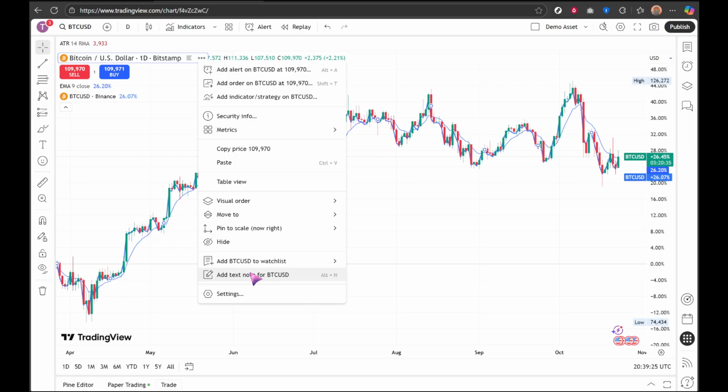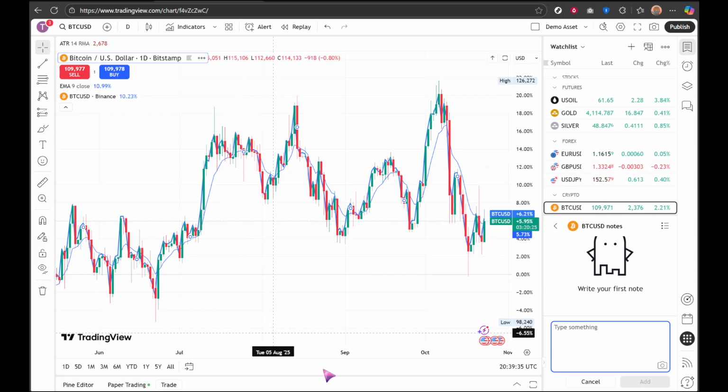Alternatively, if you prefer the manual route, you can right-click on the chart itself or find the More button on your data series. This action will bring up a context menu that unveils a range of extra options you can use to modify and annotate your chart. Look through the menu closely and click on the Add Text Note option for your selected asset, in this case BTCUSD. This is the heart of note-taking within TradingView, as it allows you to input any observations, ideas, or trading strategies directly onto your chart.